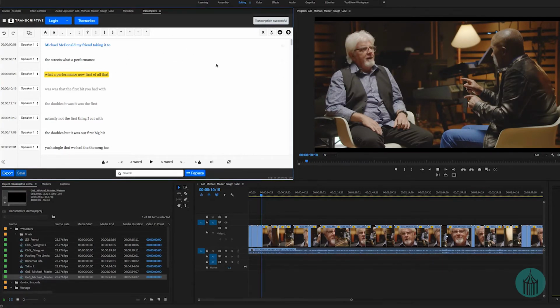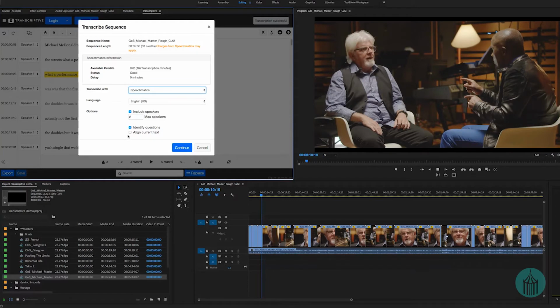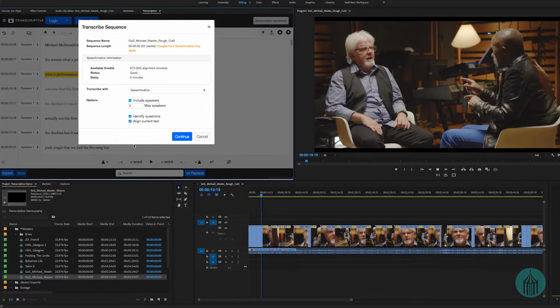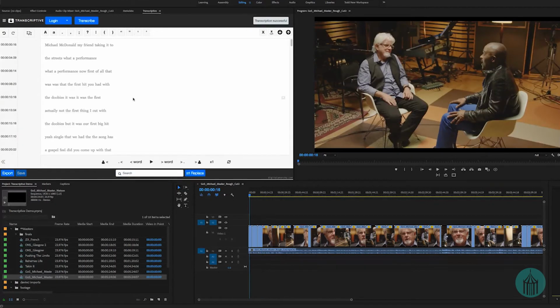Since we have this transcription loaded in and associated with this sequence, we can then go transcribe, make sure we use Speechmatics, and at the bottom, this is where the align current text comes in, because it will take the current text and it will align it to the video word for word. So when we say continue, and this, because it doesn't have to do a full translation, will not be as expensive as if it were doing it from scratch. So you still do kind of have to pay for it, but it is cheaper. So if you have a lot of work to do, you can do it that way.